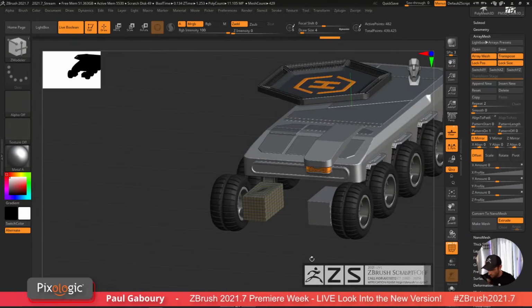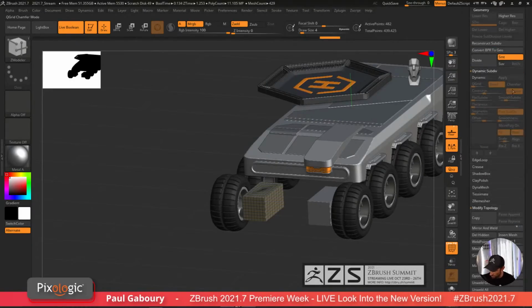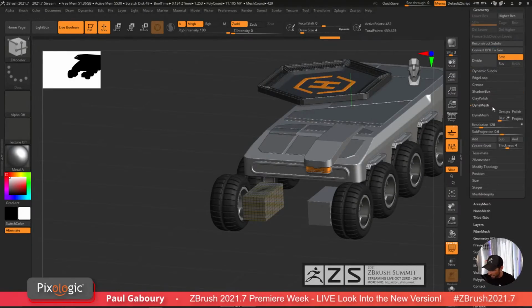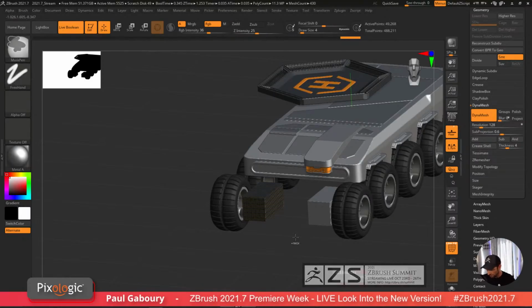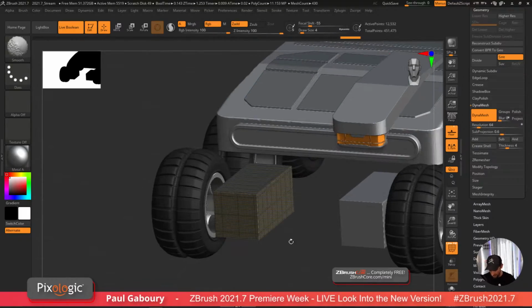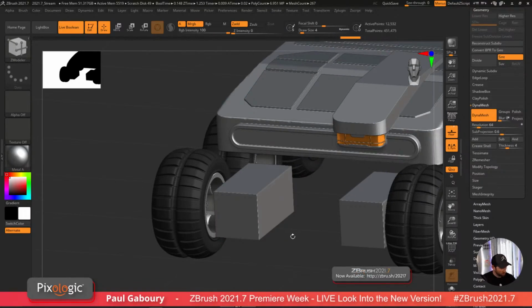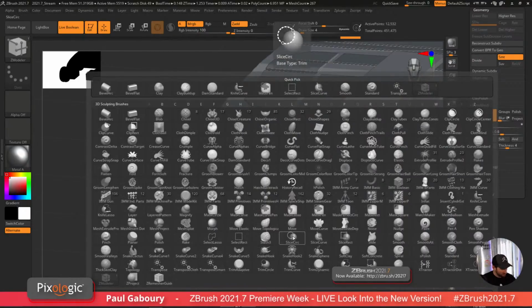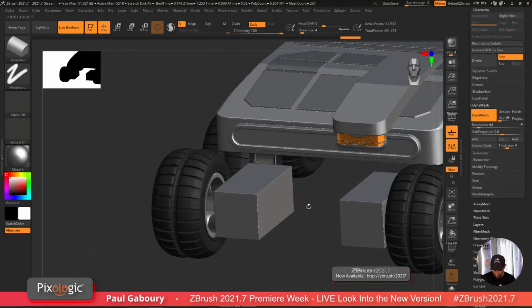Okay, let's go and back to Dynamesh. Oh, Dyna. Oh, Dyna. That's right. You're all awake now. You're all up and ready to go. Okay, and let's go ahead and say, let's start making this look cooler. So let's ZModeler. No, let's bevel this arc.